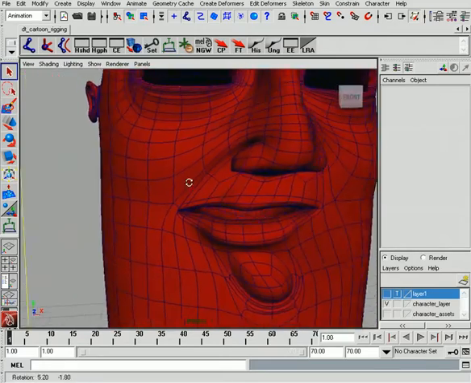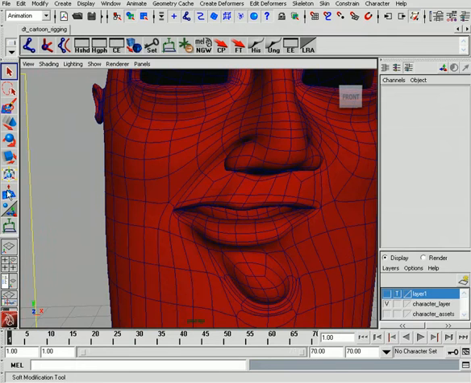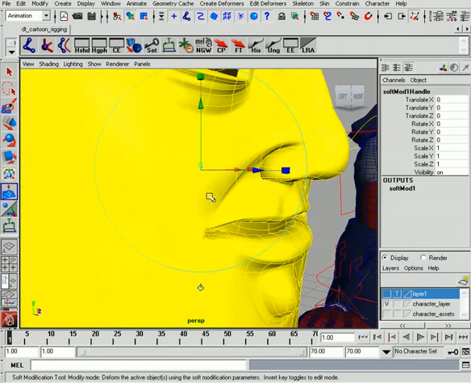Okay. Now as far as the cheek goes, let's go back to our tool. We select our cheek. We're going to need to bring that out. So let's work on doing that. Again, we can just decrease the size.